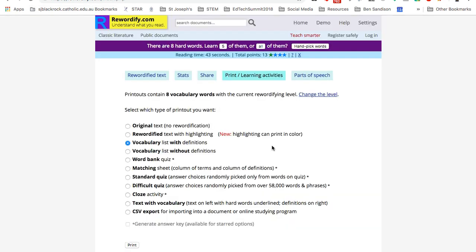So a really handy website, rewordify.com. Check it out and use it in your class.